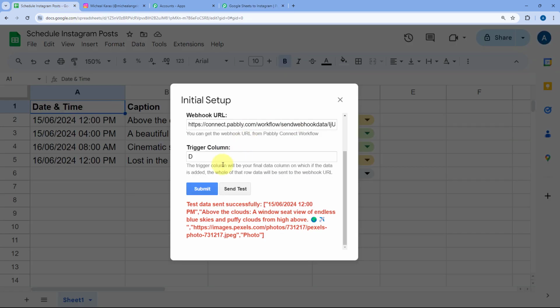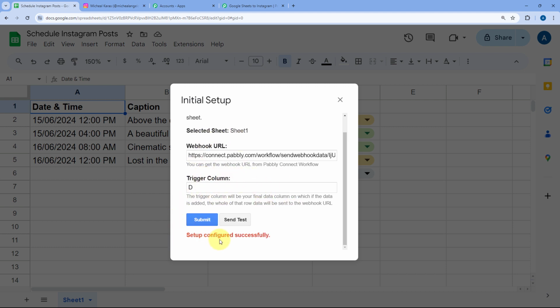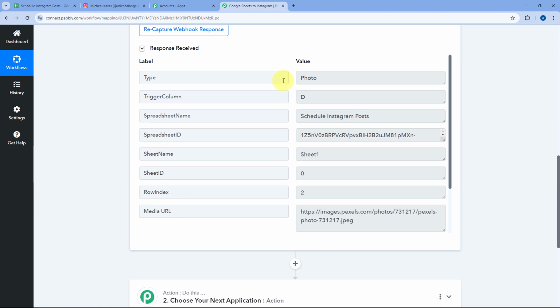Now we'll go back to the Google Sheet, just click on this Submit button, and after clicking on Submit, it is showing us setup configured successfully. This means we have basically added this webhook URL in the Google spreadsheet successfully. Now we'll get back to the Pabbly Connect workflow, and after completing step 1, we will move to step 2. Now here we have two different conditions.